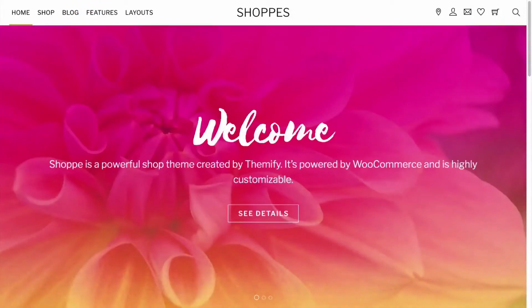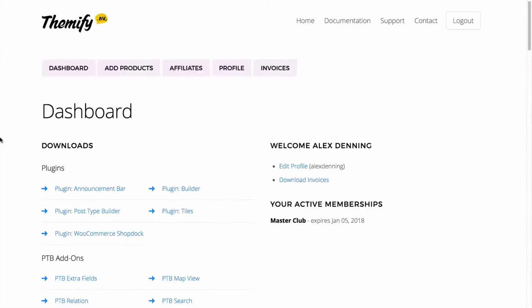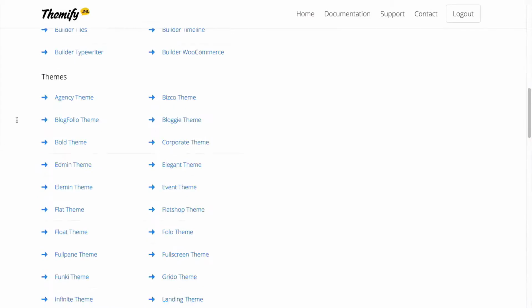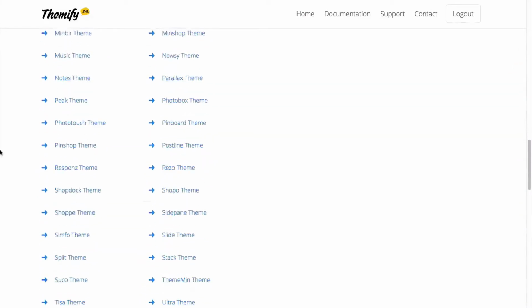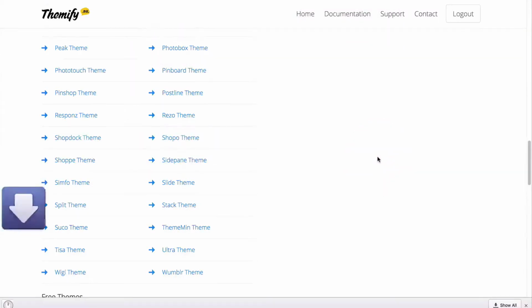So the first thing to do is to head to themify.me and then click on Members and then Member Area. You'll need to log in if you haven't already, and then scroll down. Under Themes, you want to find the Shop theme. Download this and save it onto your computer.